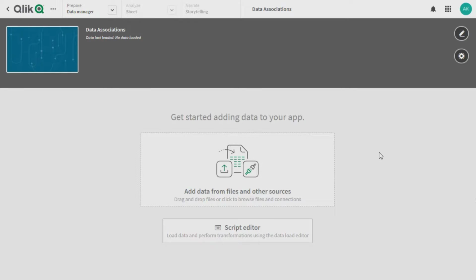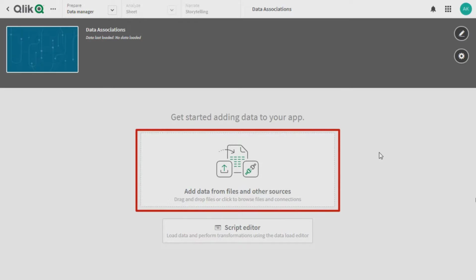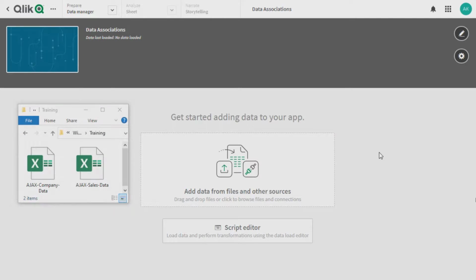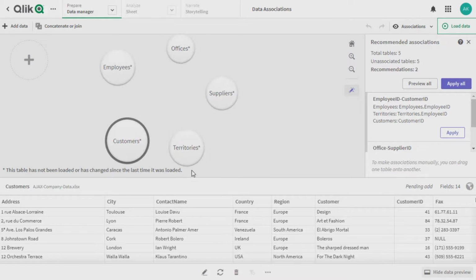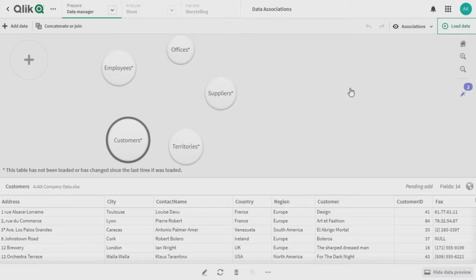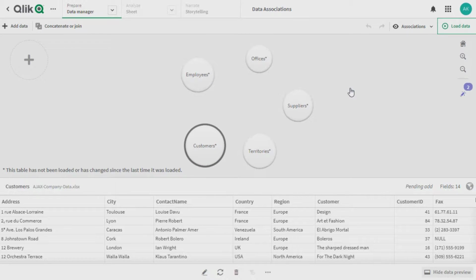Upon launching, we can see the app overview provides two options for loading data into an app. The script editor option should only be used by experienced data architects that understand the data load script. We will use the other option, which will provide us access to all the data manager's capabilities. Let's add the Ajax Company Data Excel file with a simple drag and drop. We will click the magic wand to close the dialog and return to it later in this video.